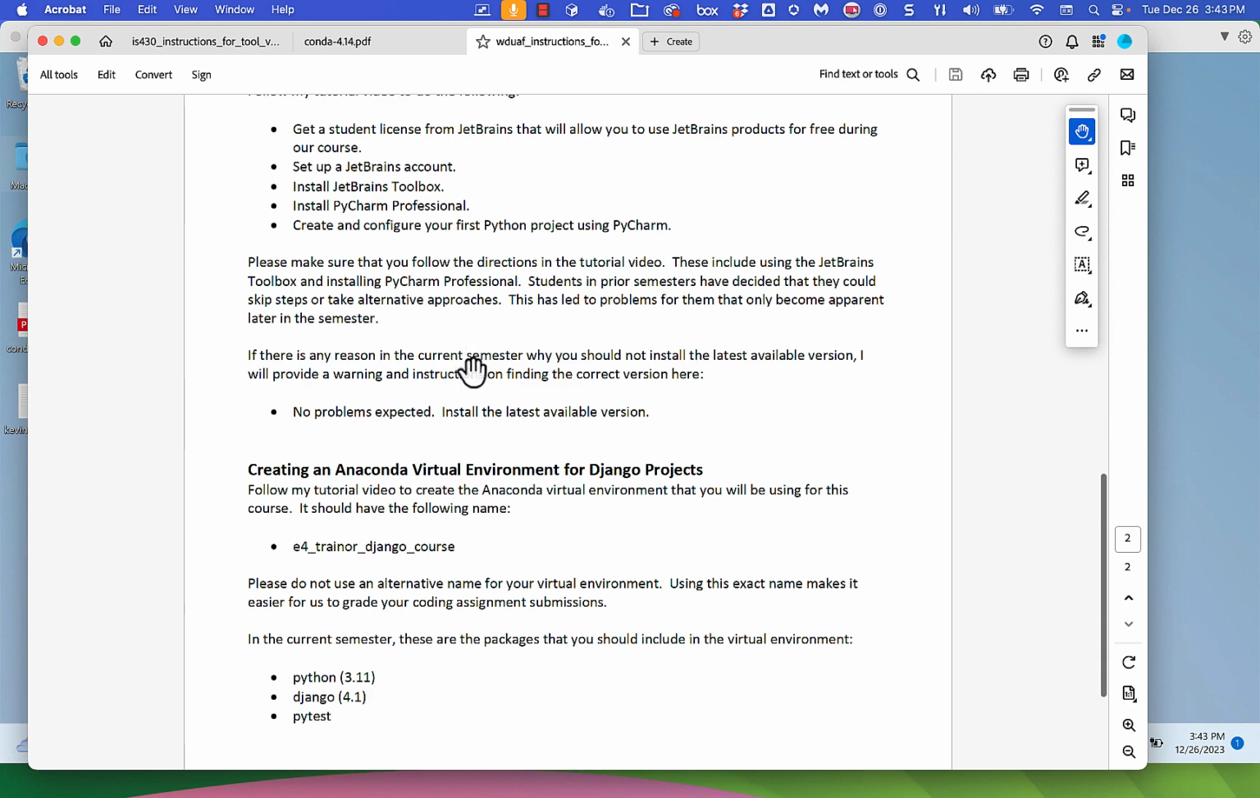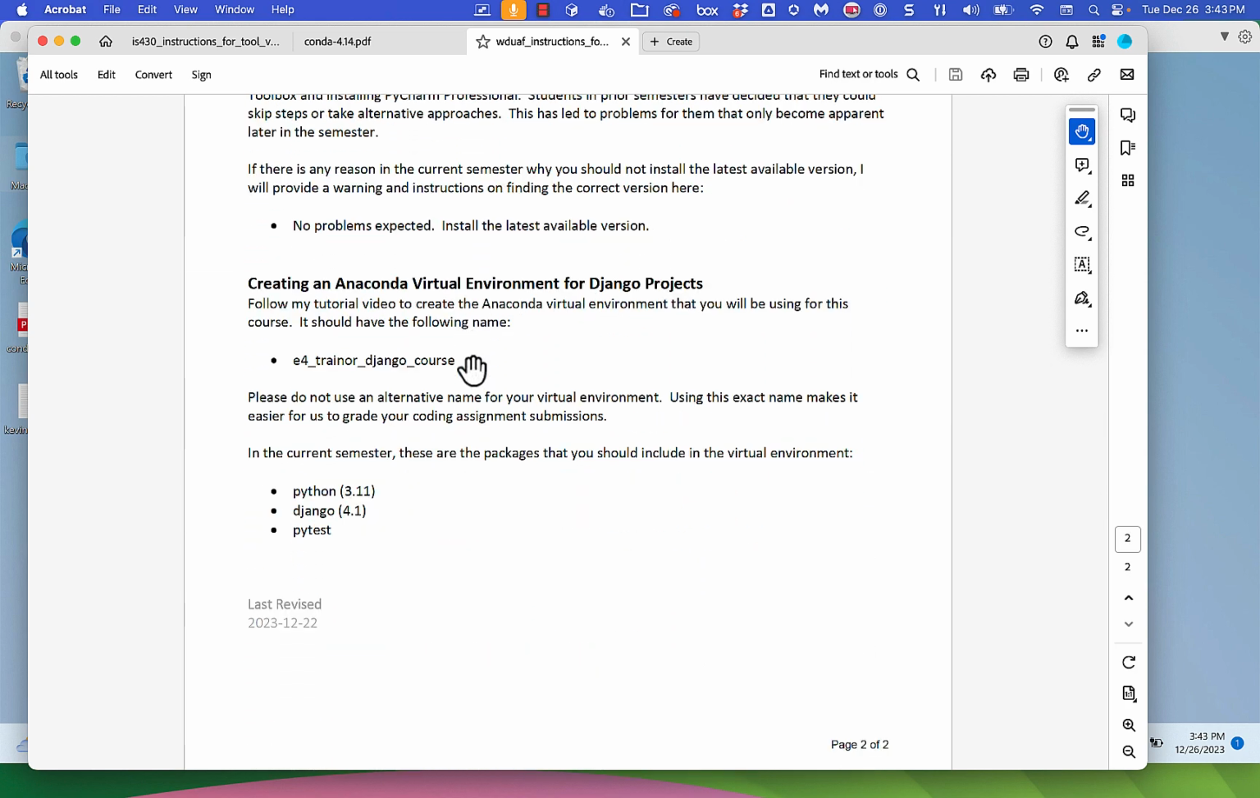When we created the virtual environment that we're going to be using, we called it E for Trainer Django course. For the spring of 2024, we used Python 3.11 and Django 4.1, and we threw in a PyTest for good luck. If you're taking this in a later semester, like a year from now, you're going to be using different versions of things, and you'll find that in the document. Of course, when we created E4 Trainer Django course, we would have put the proper versions in. Okay?